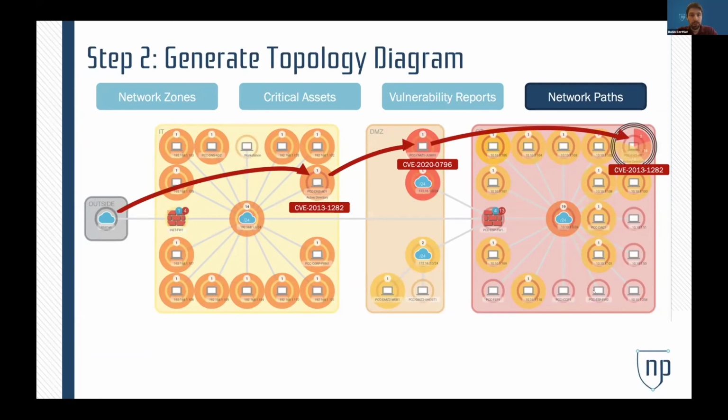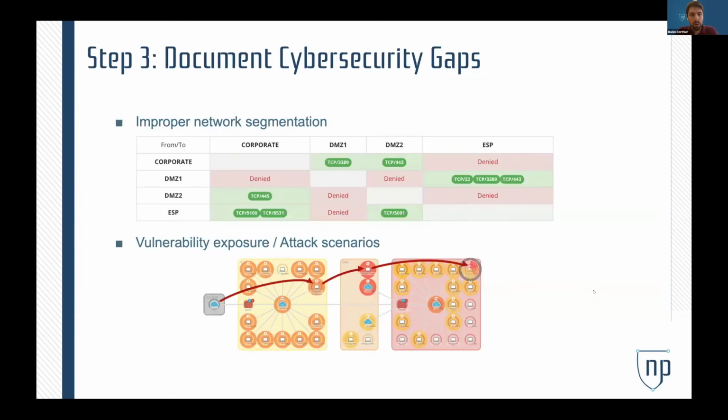This allows you also to simulate attack graphs, which means that you can step-by-step understand how an attacker can do that lateral movement based on those different layers of information, right? We have the topology, we have the vulnerabilities, we have the path analysis, and then we have the criticality and the zones. Once it's complete, you can document your gaps.